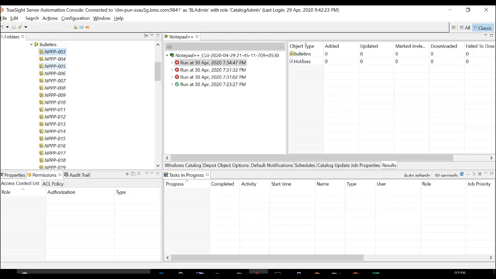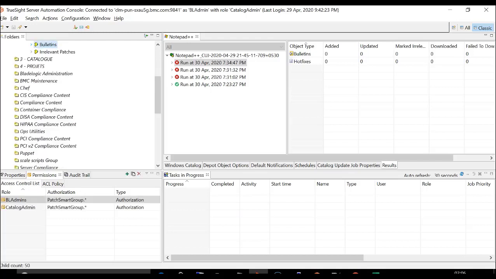So that is the reason why whenever the catalog admin is trying to update this patch catalog, it is not able to see these patches, and when it is trying to add them again, the catalog update job is failing. Now in order to fix this issue, we have to add an ACL policy on the patch catalog and have to update it. Now in order to do that, I'll first switch to BL admin.